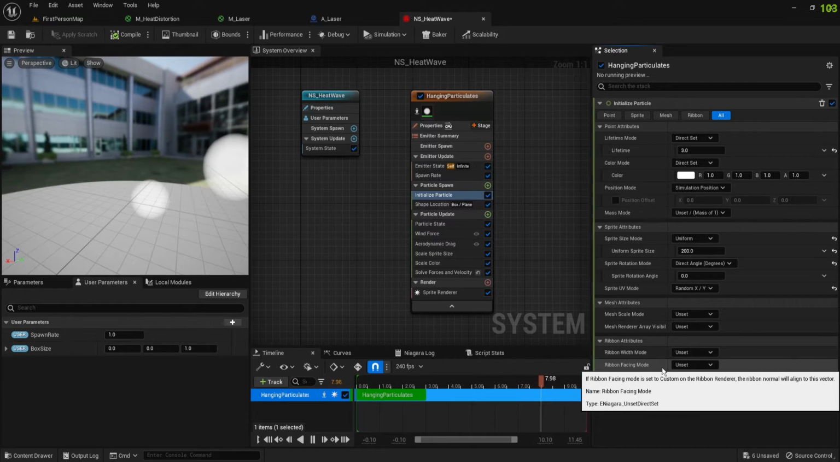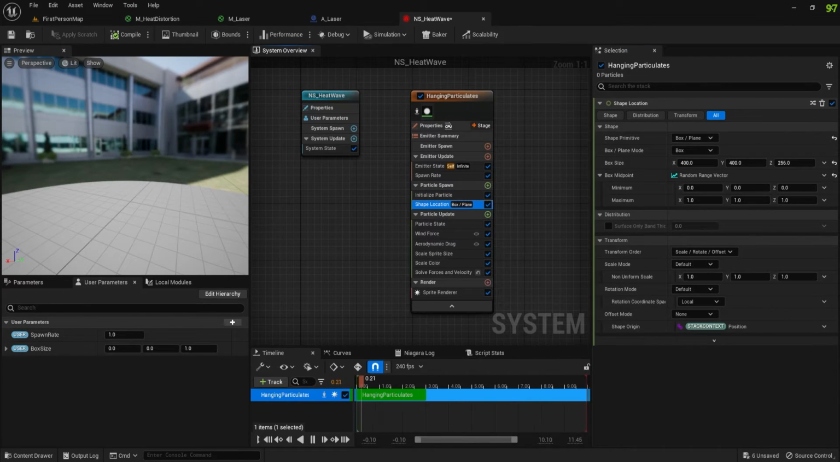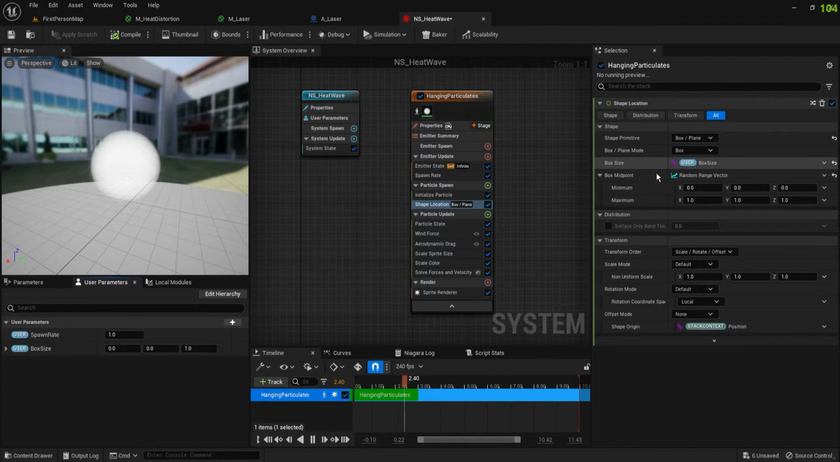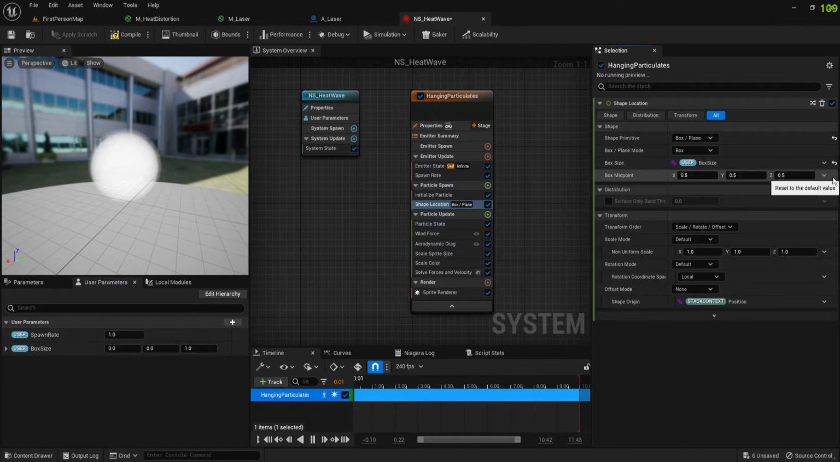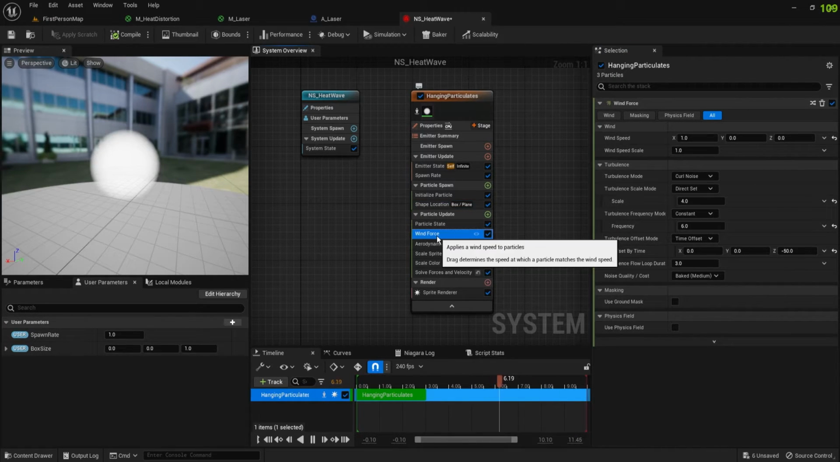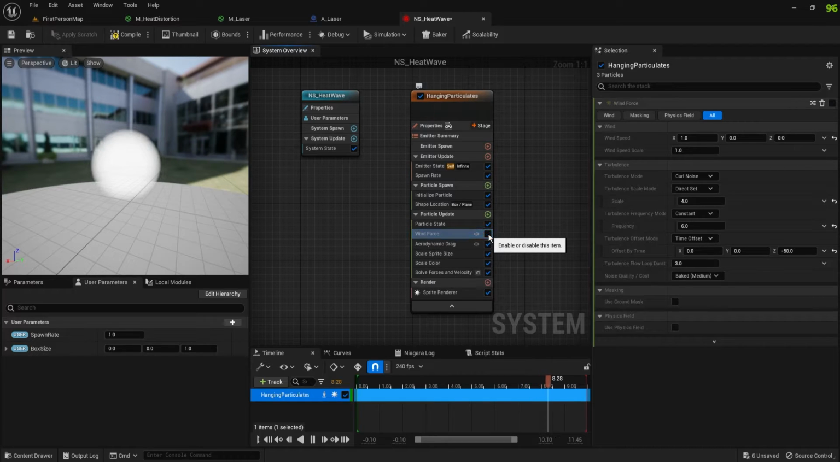Next, inside the shape location, we want to change the box size to our box size parameter. So go ahead and drag that onto the box size. For the box midpoint, we want to reset to default value. Next, we want to go and disable the wind force and aerodynamic drag, or delete them if you prefer.